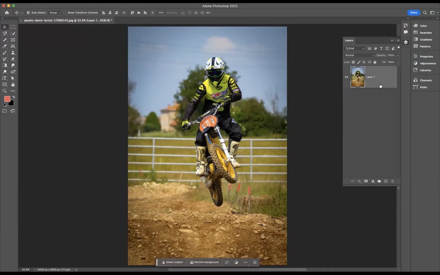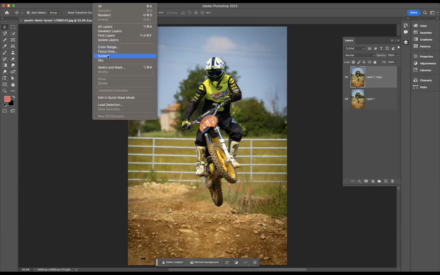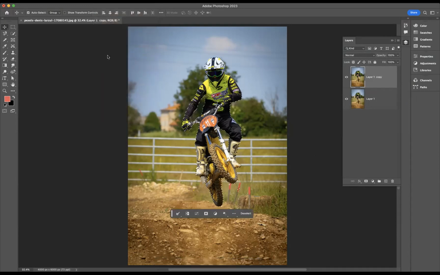The first thing you need to do is duplicate the layer. The keyboard shortcut for Mac users is Command J. For Windows users, that is Control J. Now, once that layer is duplicated, I'm going to make a selection of our friend. You can see here we have this new taskbar, which has the option of Select Subject, but you can also go Select Subject here also, like so.